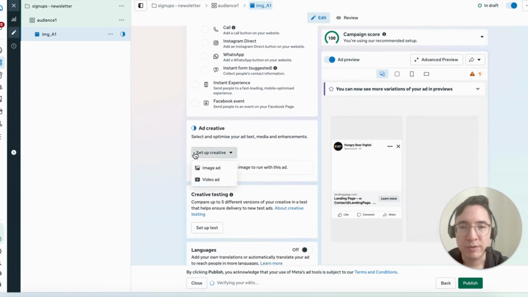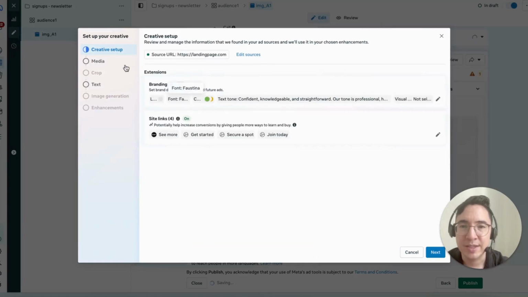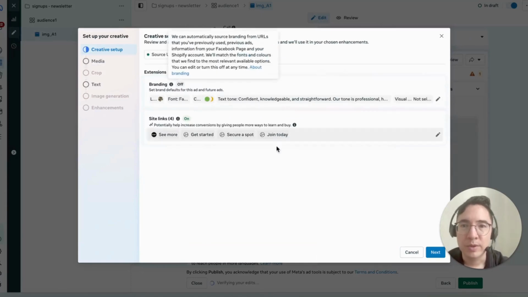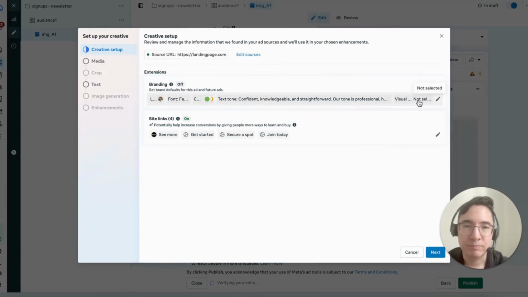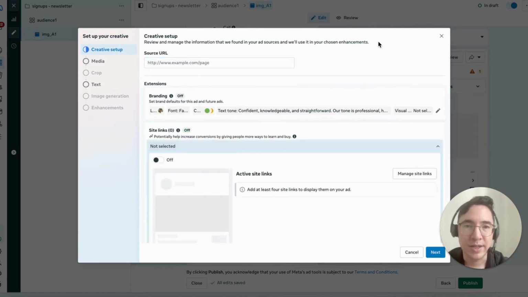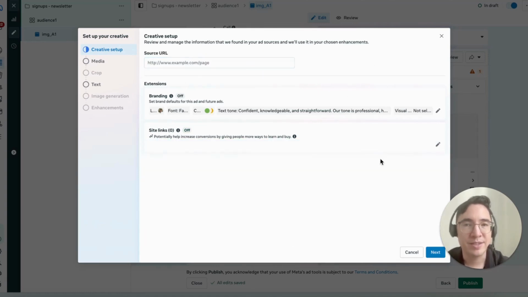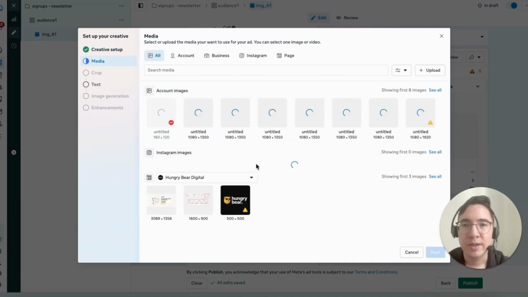Creative, set up the creative. So when you click this and click the image ad, it's going to take you through the ad builder experience. Sometimes it wants you to add these link extensions, or site links, sorry, is the correct term. I usually turn them off when I'm using landing pages, because there are no other places that you can send people to on a landing page. You just have one destination. It's kind of the point of a landing page.